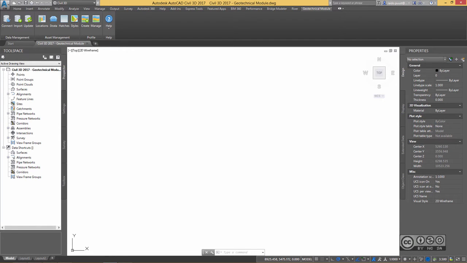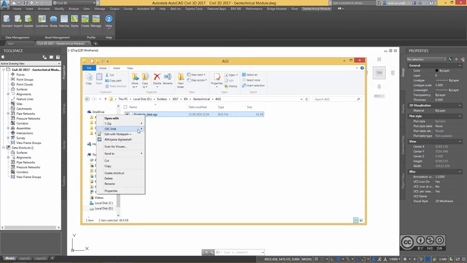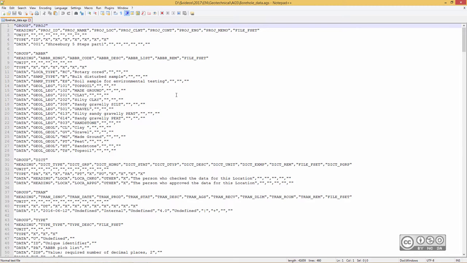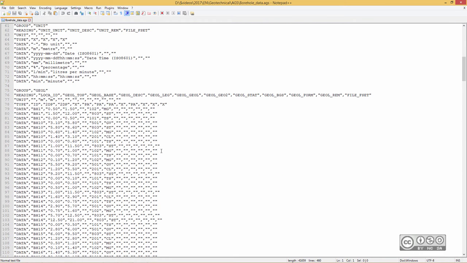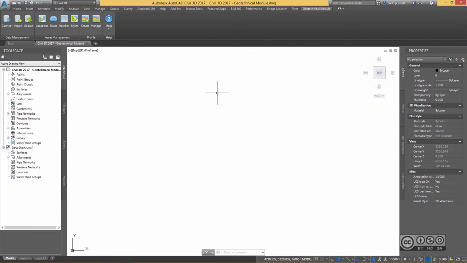We have borehole data already available that was gathered from the site. That kind of information comes in different formats, and in our case, we have it in AGS format. We can also have a look using a notepad what kind of information it involves. Basically, borehole data is in specific format. I just close it and let's continue with Civil 3D workflow using Geotechnical Module.